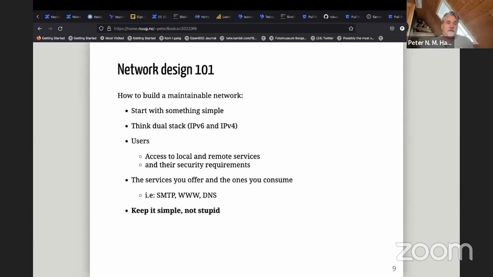the practical side here. Network design 101 is building the network you need, the maintainable network you need. You probably want to start with something simple, as we do here, which is basically a couple of hosts. In a modern world, you want to think dual stack, both IPv6 and IPv4. We will not be taking bets on how long IPv4 will be surviving. IPv6 has been around for a while, so we'll just leave that for now.